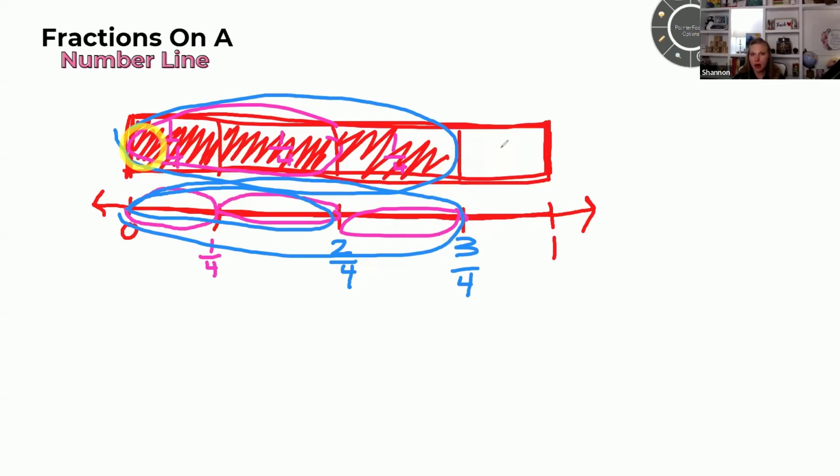So you can see I can put my bar above my number line. And for whatever reason, students have a much easier time seeing the links when I show the bar above. It also makes it way easier to partition the number line when I know how to partition the bar.